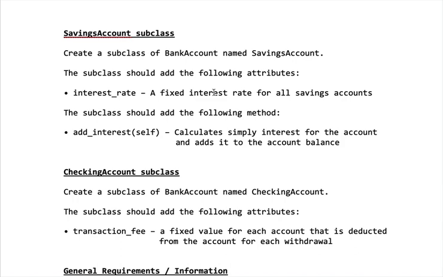And for example, if that's 2%, I think that's what I used in the example that we'll see here in a moment, you would just pass in a value of 2. And then there's going to be a method called add_interest that whenever you call it, calculates simple interest, which is basically just take the balance, multiply it by the percentage rate, which of course will be the value you passed in divided by 100 because it's a percentage. And then whatever that ends up being, add that to the account balance.